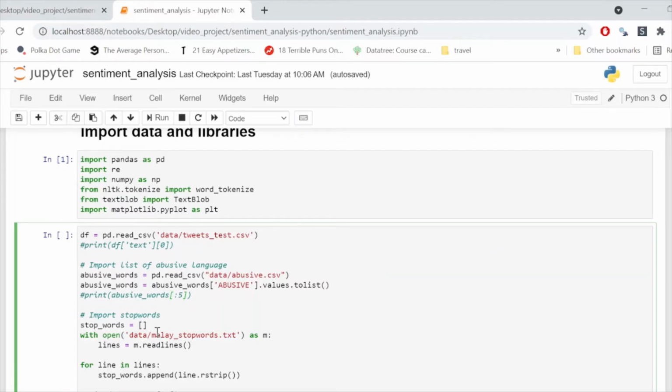And the last dataset is this Malay stop words. It's a TXT file containing stop words written in Bahasa Melayu, and I will store the words inside this list called stop_words here.